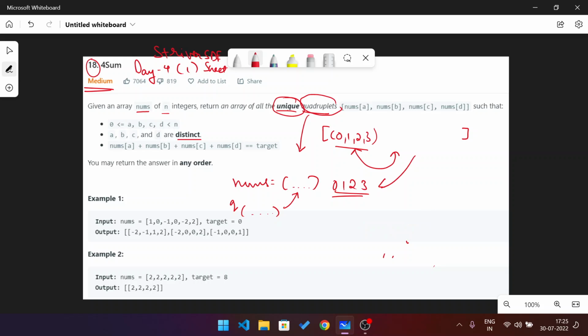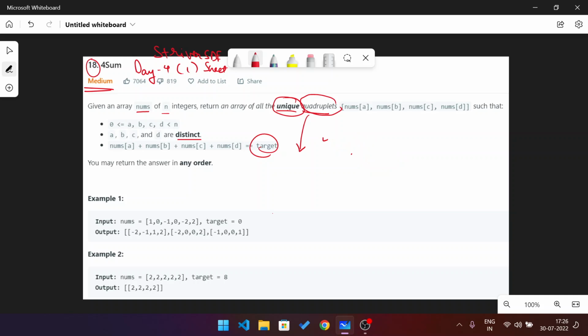Another part of the question says that we will also be given a target value, right? And this target value has to be equal to the sum of the quadruplet. This might be a little confusing, but if we dry run it on a test case, then it will be very simple. Let's see. We will be given a target value, and this target value should be equal to the sum of the elements of that quadruplet.